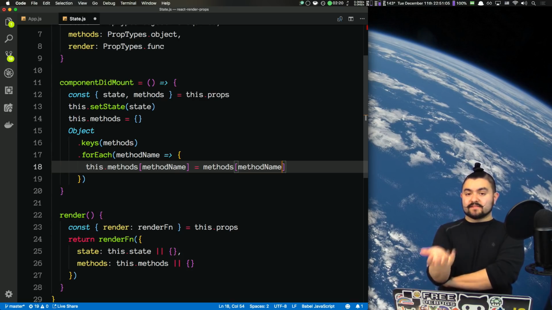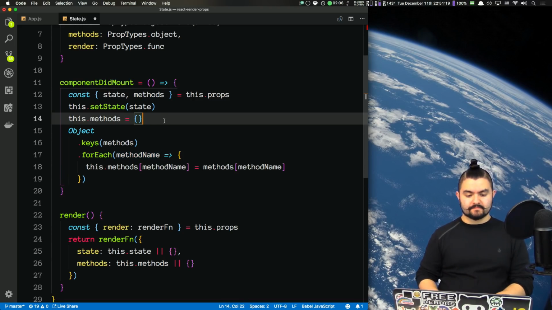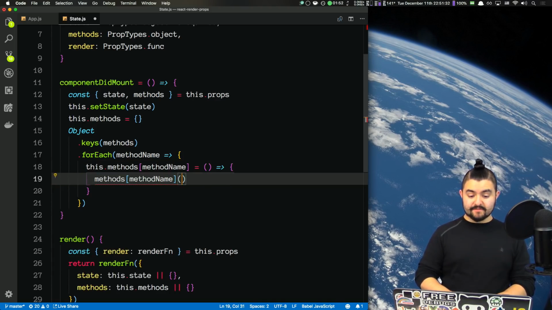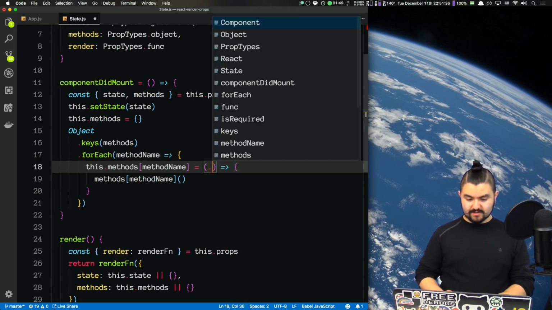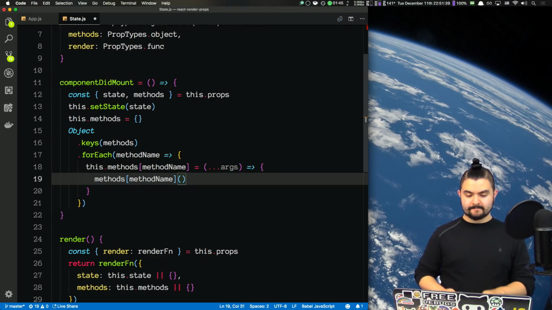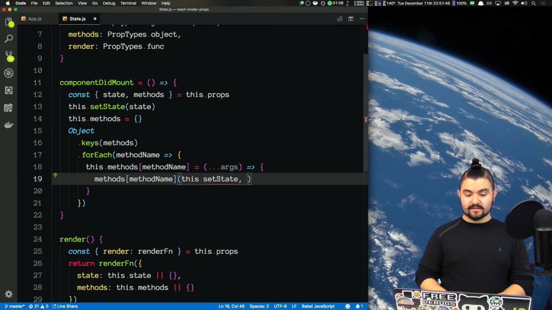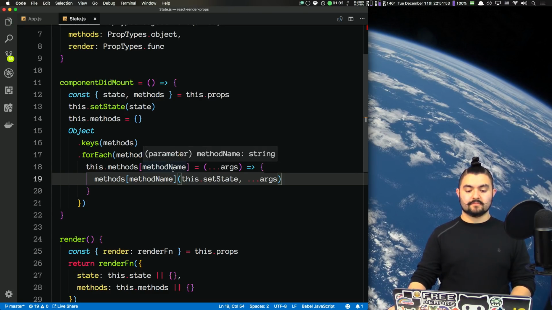So that's the function itself, but we need to pass setState in. So we could technically bind it, or we could just wrap it in a little function. So this is going to be a function that when invoked, invokes this function. So we'll grab all of the arguments. We're going to pass in this.setState so that they can use it, and the rest of the arguments. Okay.